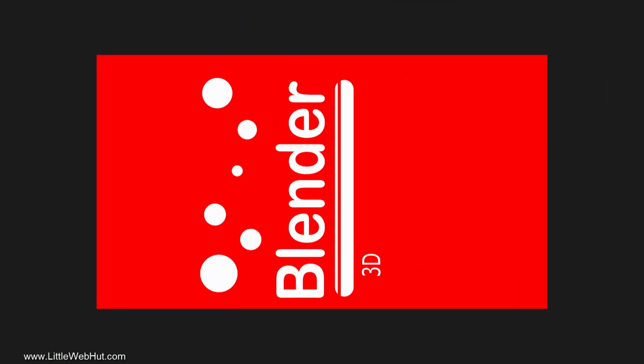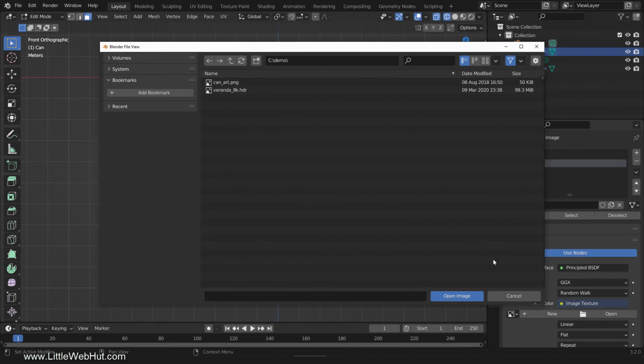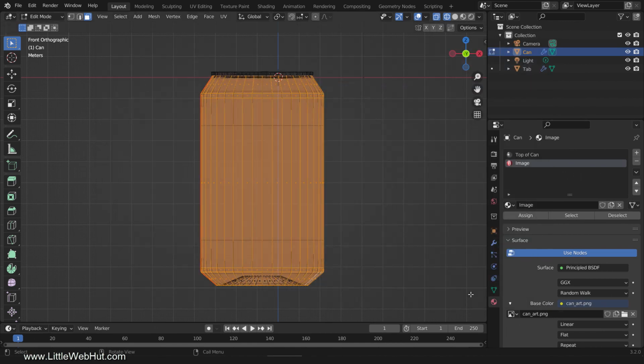I'm using this image named Can Art. I'll put a link to it in the video description in case you want to use the same image. When you have an image that you want to use, select it and click Open Image. Now press Z and select Material Preview.